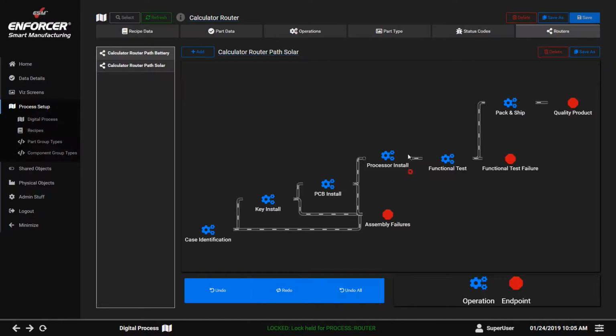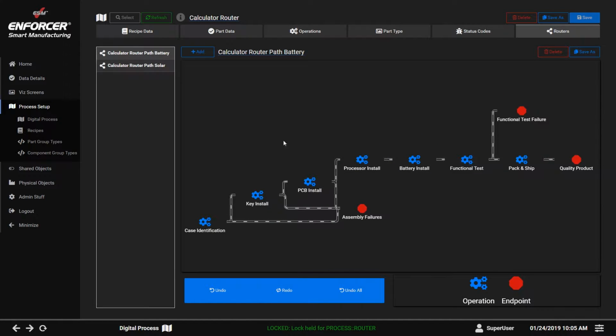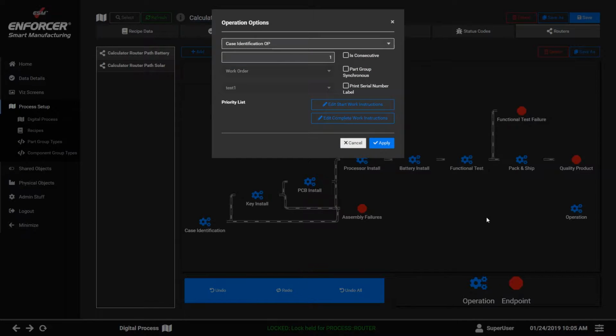To add a new operation to the process, simply drag the operation icon onto the router template. Select the type of operation from the pick list. The numeric field identifies how many times the operation must be successfully performed. The Is Consecutive checkbox specifies all occurrences of this operation must be completed before performing other operations. If this box is not checked, other operations could be performed before returning to perform the required iterations of this operation.